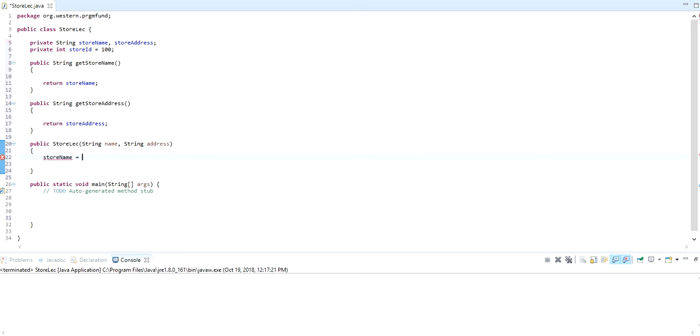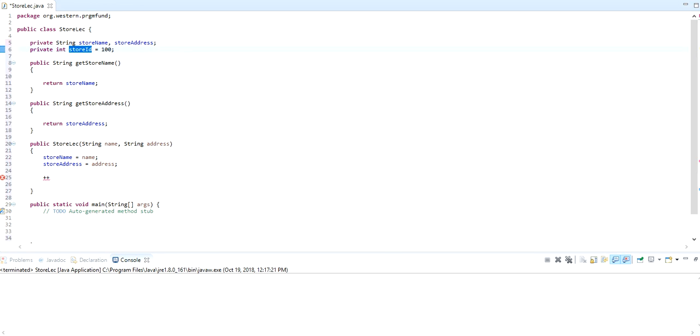So store name will be initialized by the value given by the user, and the store address will be initialized by the value of the address provided by the user. A small thing: I will increment the store ID in a trial, just to try to make it unique for each object created from our store class.